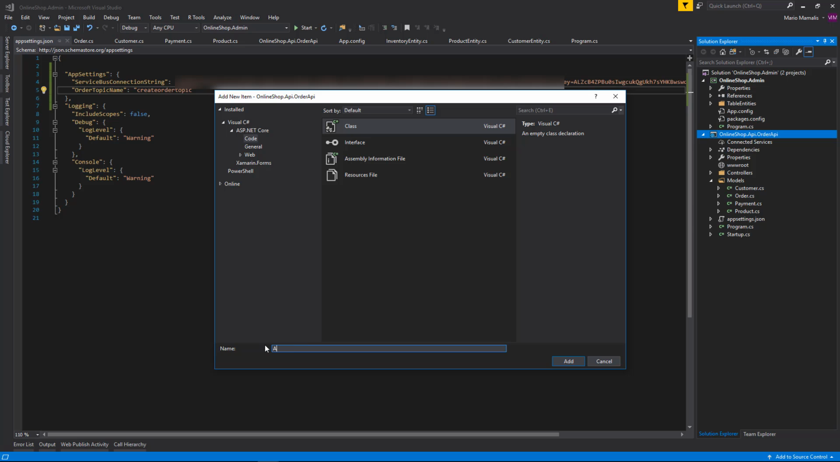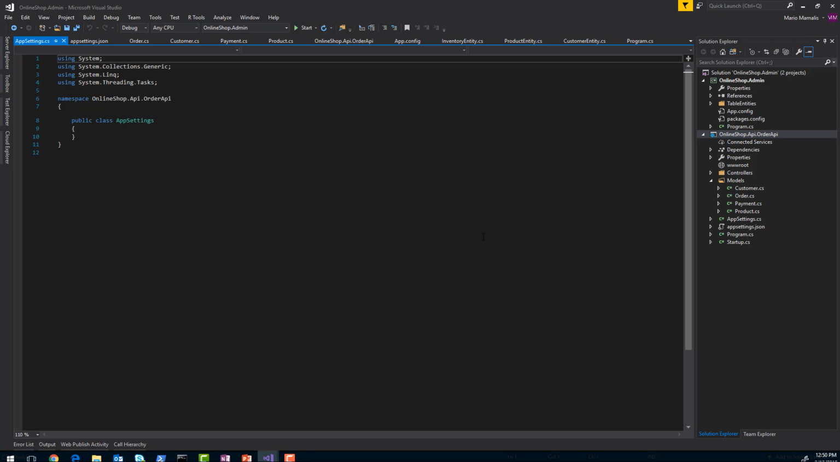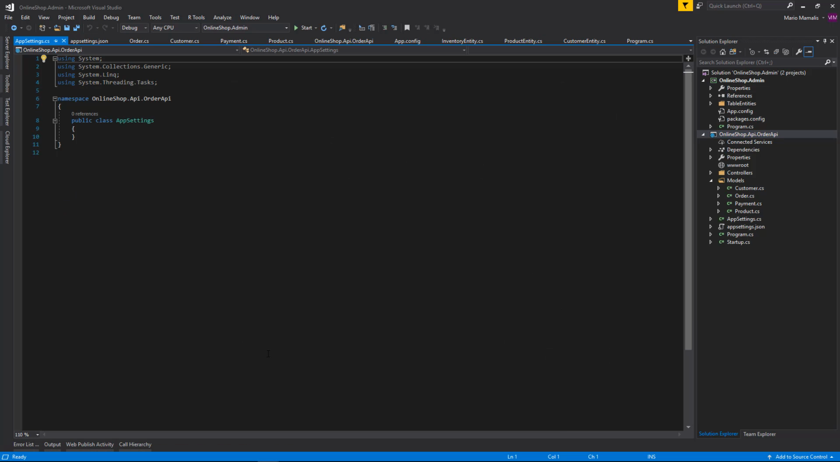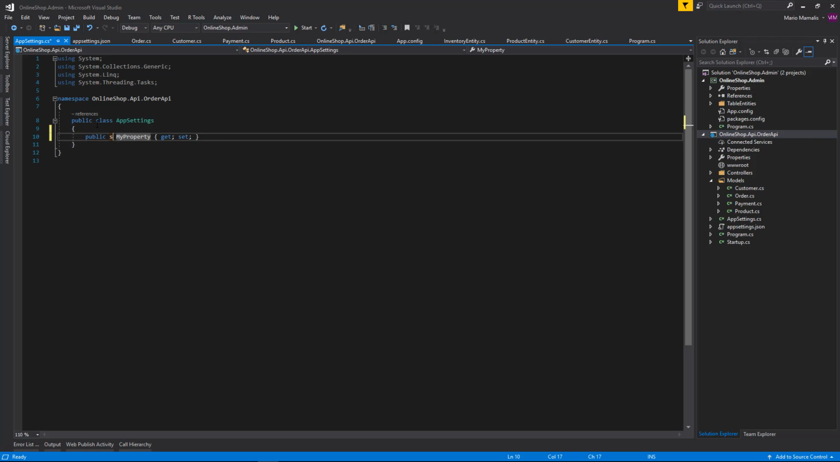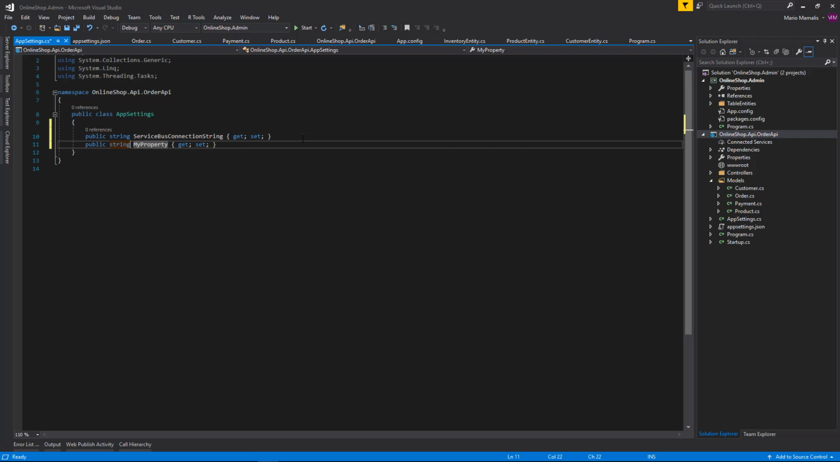So in order to use these settings programmatically, we must create an app settings class, and we will bootstrap this class to the application when it starts. So in this app settings class, we add the corresponding properties to reflect our app settings: Service Bus connection string, and order topic name.